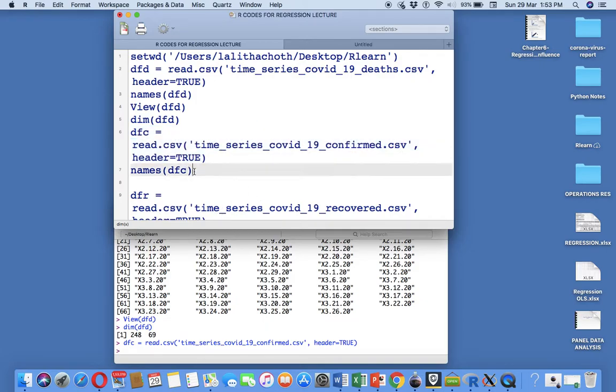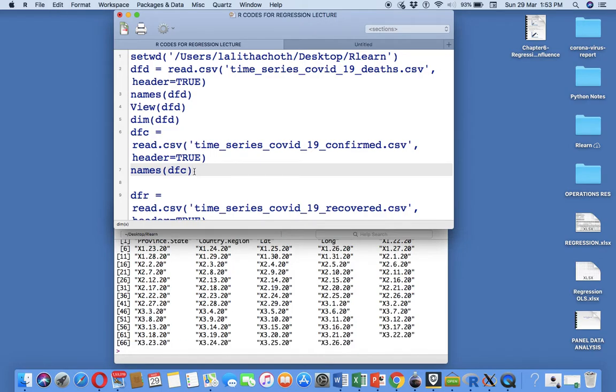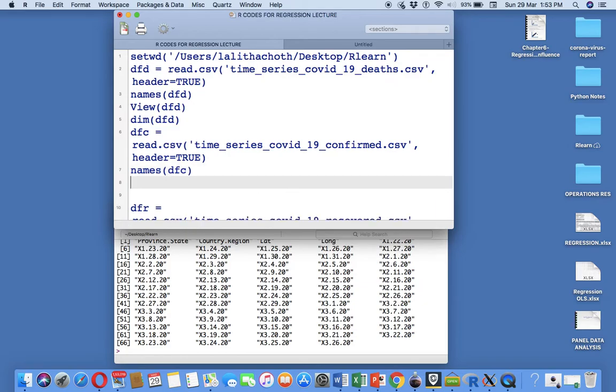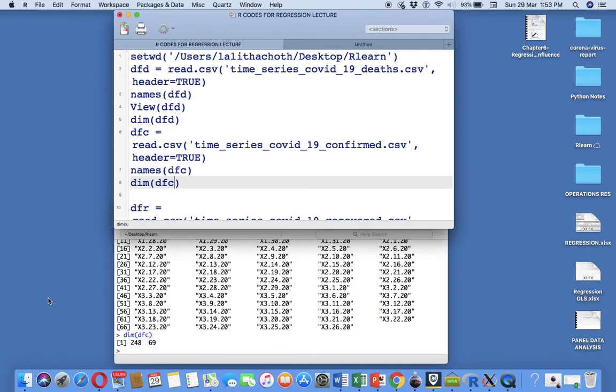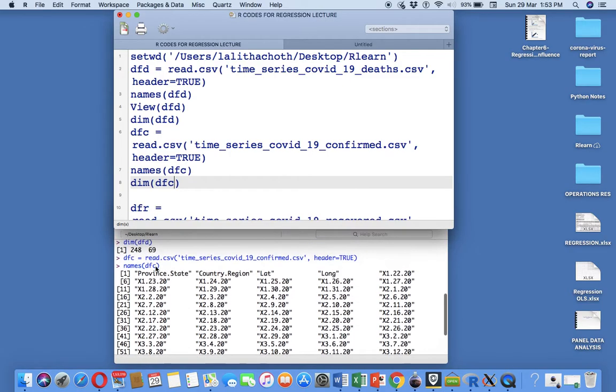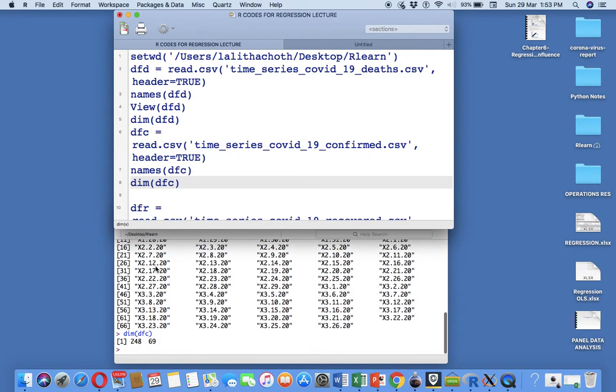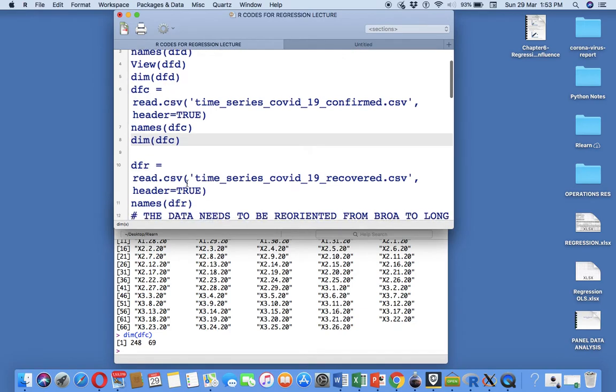inverted commas. I want to know what are the variables. I get the name of variables. And then I want to know what's the dimension. See. Dimension is also 248 by 69. The other one was also 248 by 69.